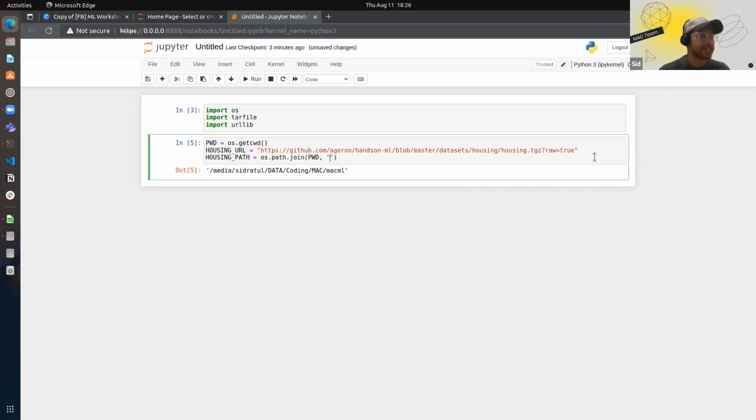So within our current directory, I'll create a new folder called datasets, because sometimes if you're in a big project, you might have multiple datasets and you don't want to store the datasets in your main project directory. So I'll create a folder called datasets. And within that folder, if I have multiple different datasets, I'll create a folder called housing.